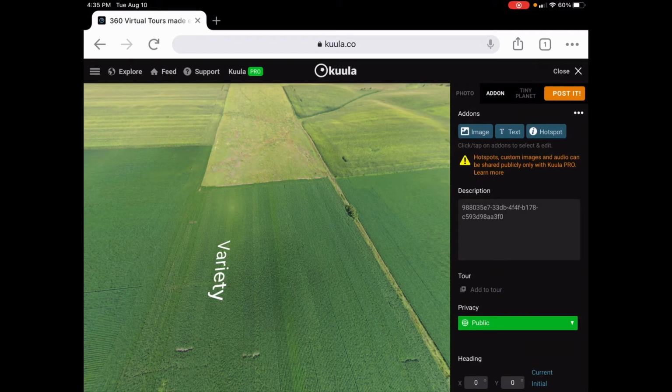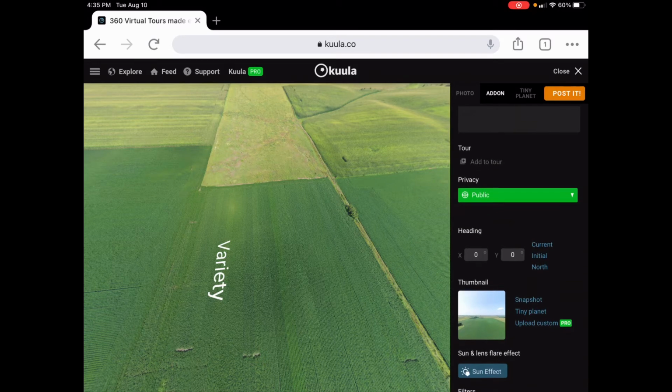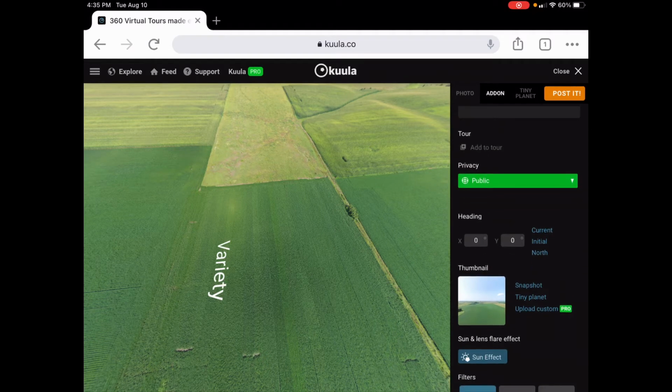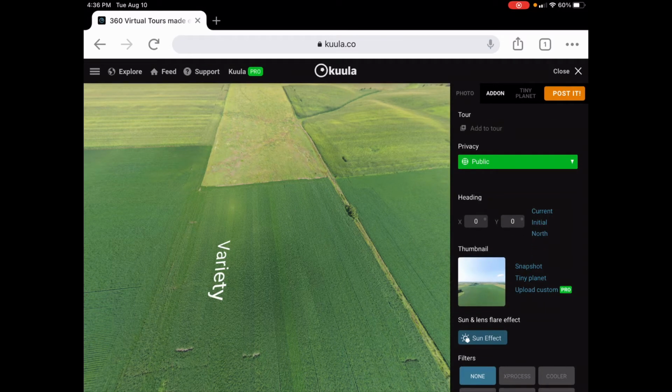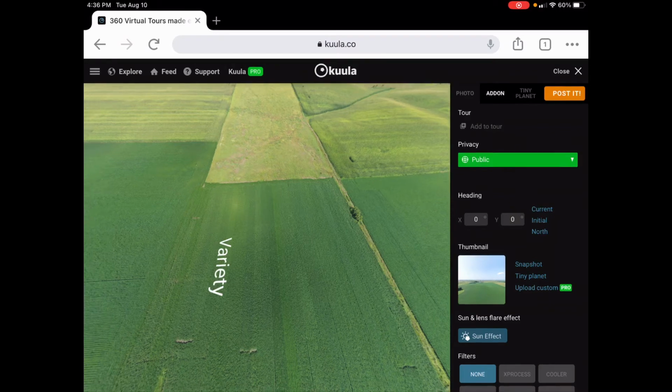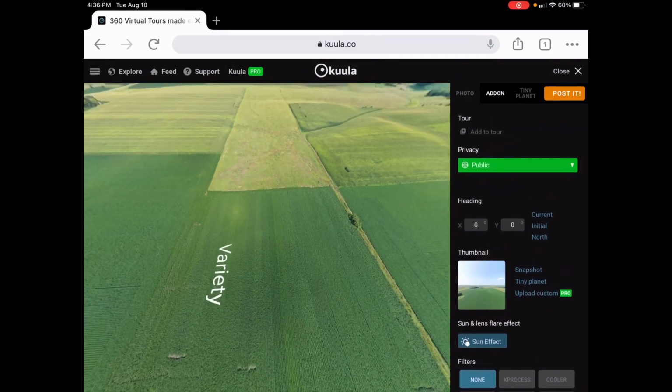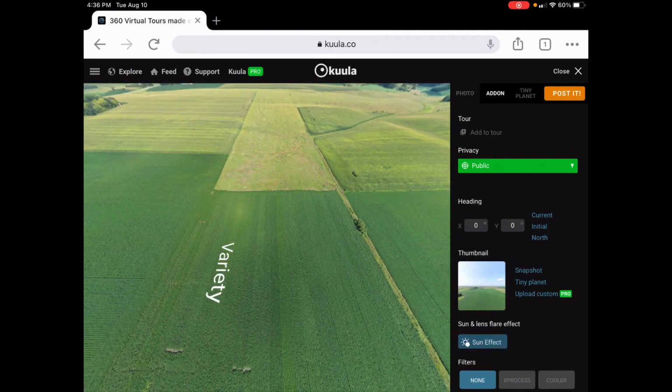Once you get your annotations, I can go in and put a number on each one of those. And then I want to make it public. And then the heading is where you want it to be looking when you open it. So right now, if somebody opens this image, I want it to be looking just like this. So the heading I want to put as current heading.